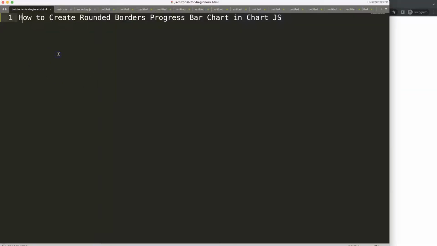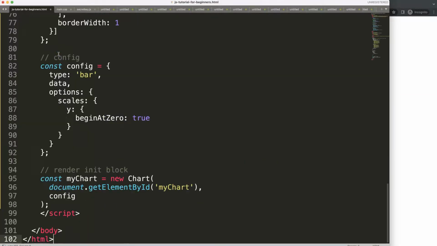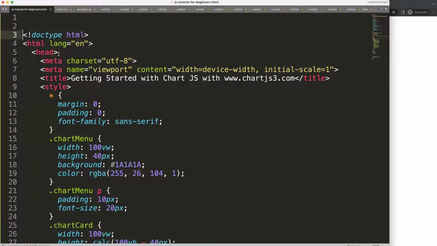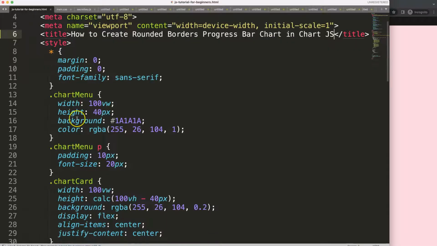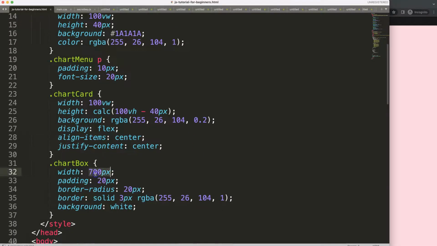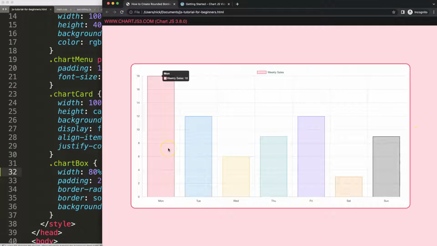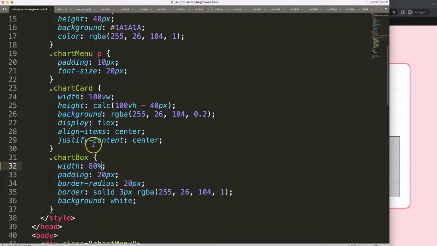Then I'm going to paste that in here. Once I did that, I will cut out this, put that in the title, save, refresh. Alright, so now we have this. What I want to do is maximize the size of the chart, 80%. There we are. And I'm going to swap the Y and X axis so that we have a horizontal bar chart.